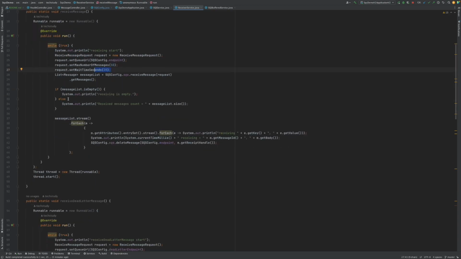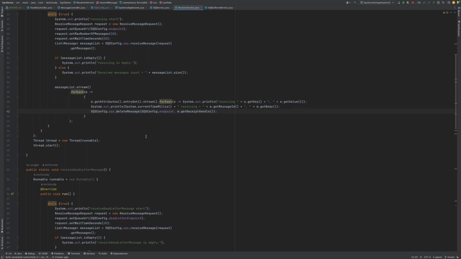Now here I'm checking whether this messages list is empty or not. Then I'm printing the messages. And after printing or consuming the message, I am using the same client to delete the message. For deletion, I am calling the delete message method and passing the endpoint and the receipt handle. The receipt handle I get in the message object itself. It is unique for every message. If we pass this, then the message is deleted.